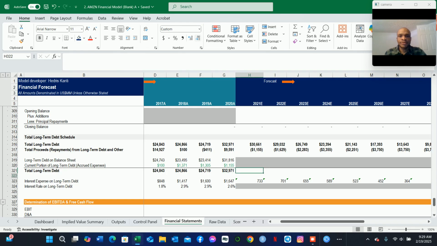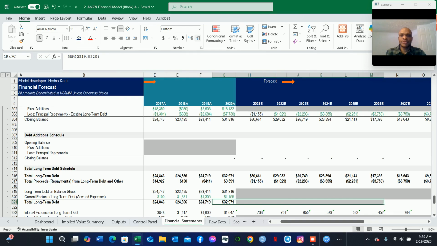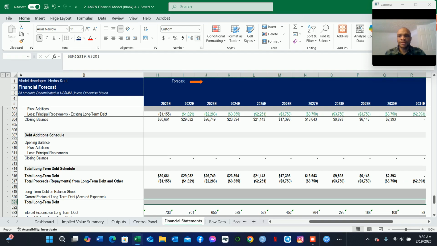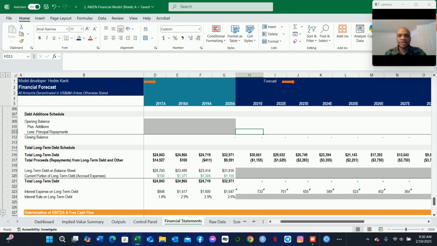So to account for the total long-term debt, it's going to be equal to the total long-term debt. We can just fill this formula right, since all we are doing is summing any long-term debt on the balance sheet. If there were any current portion of the long-term debt or accrued expenses, we would have had that filling in here. So for now, we are done with that, and we are partially done with our debt schedule.